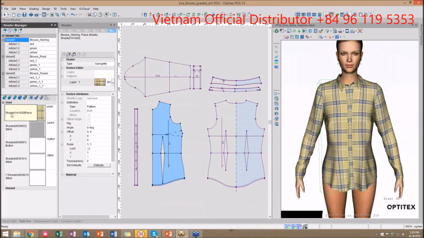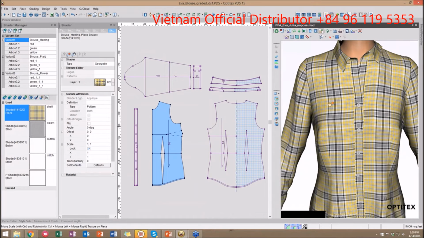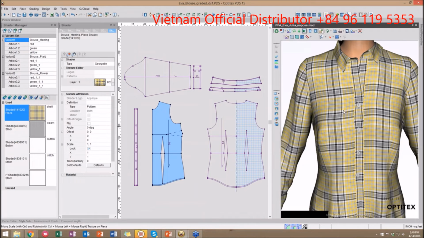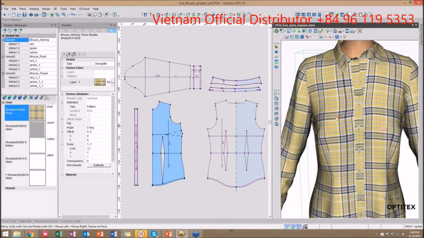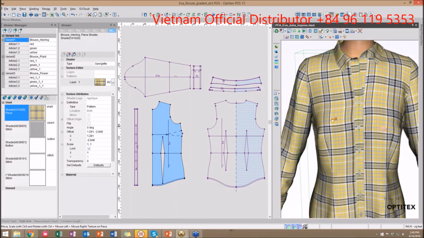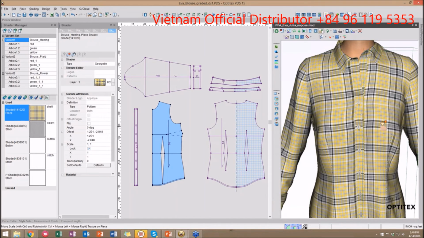Now, this pattern shares one shader, but I can come in and press my pattern move tool, and as I move the pattern, you'll notice all of the pieces move. But if I press my Alt key down, I can pattern match without having to create a separate shader for every single tool.